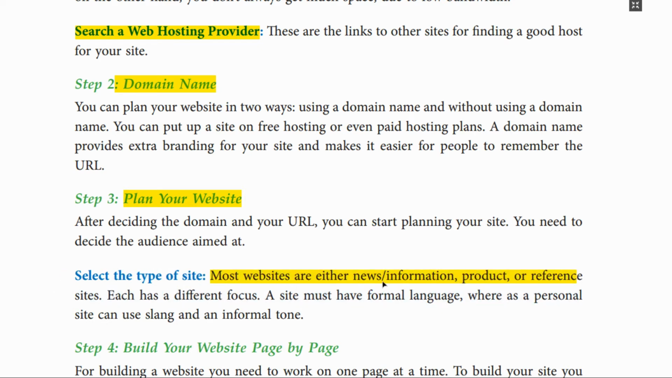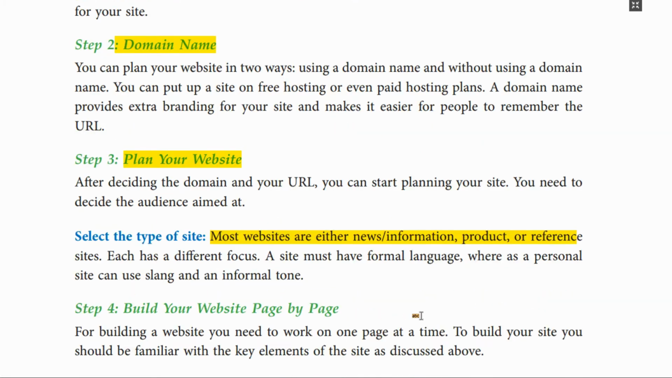Most sites are either news, information, product or reference sites. Each has a different focus, and you have to focus on the customers who are going to visit your site. A business site must use formal language, whereas a personal site can use slang and an informal tone.